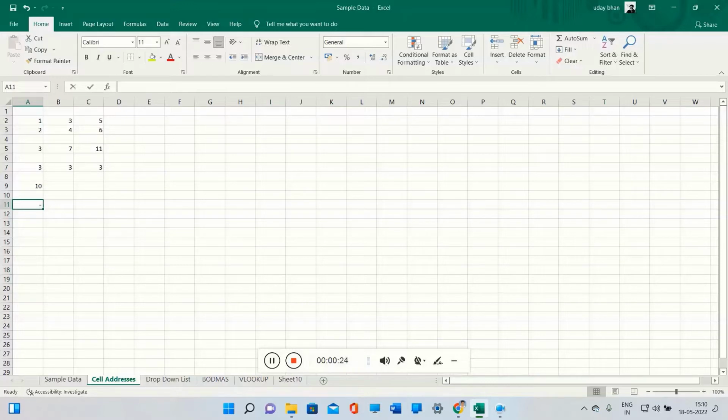So for this I will write the formula A9 plus A2. This is the answer: 10 plus 1 is equal to 11. If I drag it, if I fill it to the C column, it will show me the answer 10 plus 3 is equal to 13, 10 plus 5 is equal to 15. So this is the mixed cell referencing.